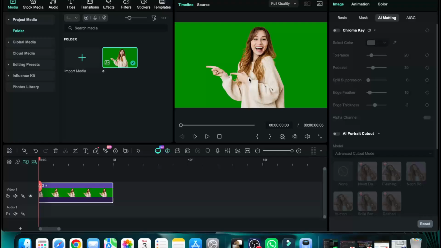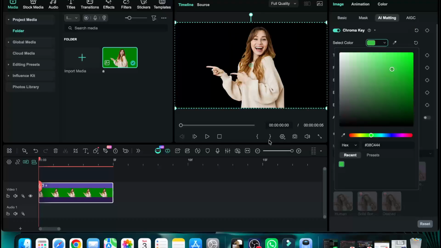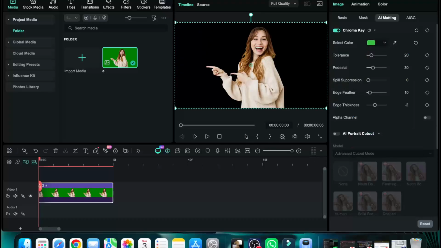Then first of all, I need to choose this image. Now I need to go on Chroma key, then select color. This is green color. Obviously, I select green. Wow, you can see it's already working.